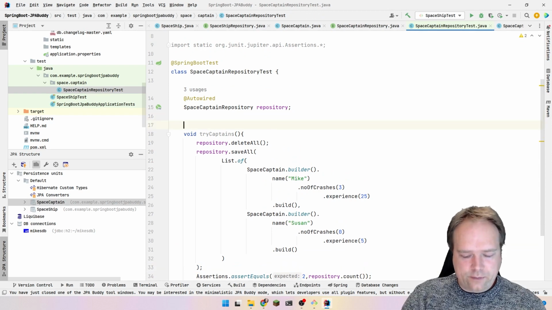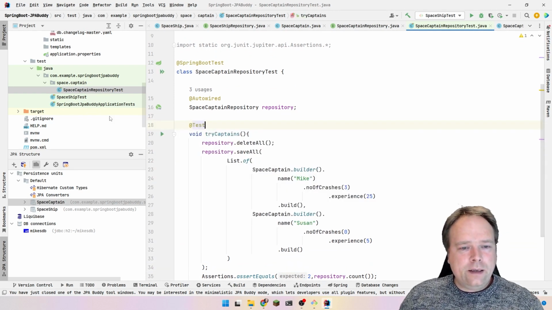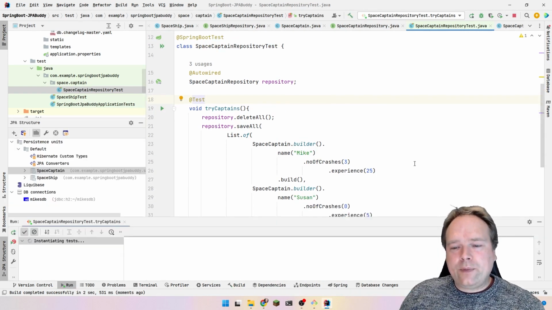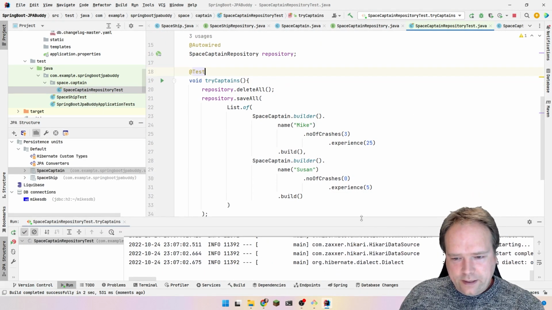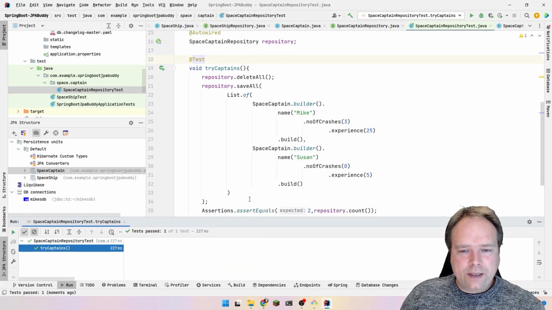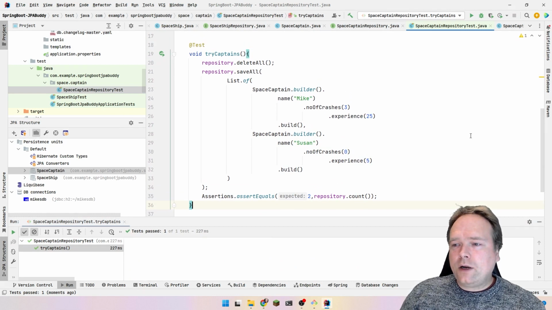We need to annotate with @Test on top of the method. Let us see what happens. So now, if JPA Buddy actually created all of our classes correctly, then we should get a green mark right here. That's quite cool. And if we want to look up the database, we can do it two ways.